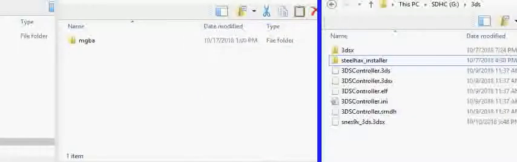Download it. I recommend saving it to your desktop to make it easier. As you can see, I have Stilox Installer. Let's download it, and you gotta unzip it. It'll look like this.